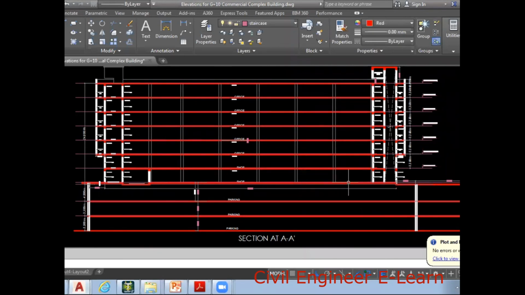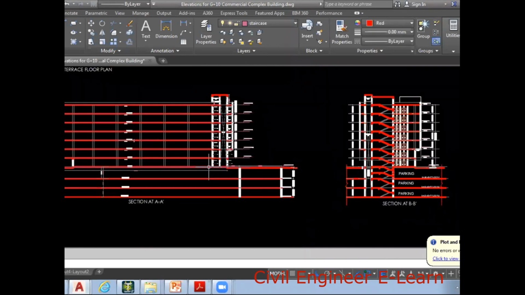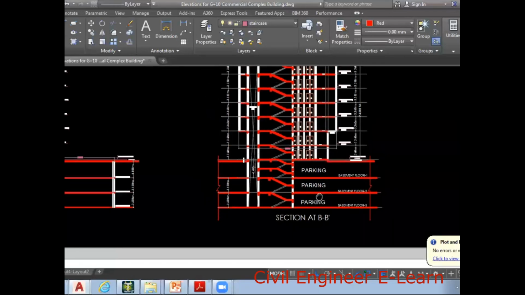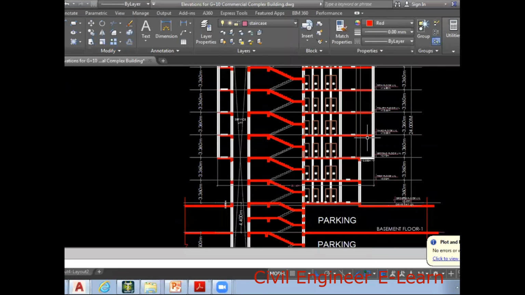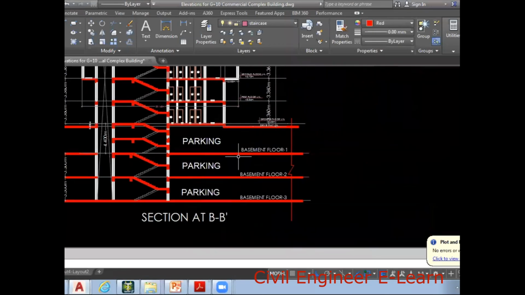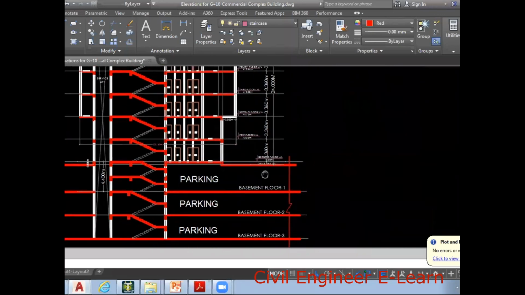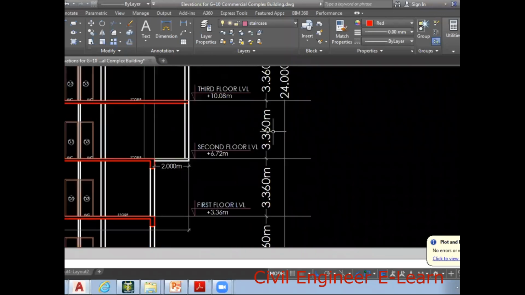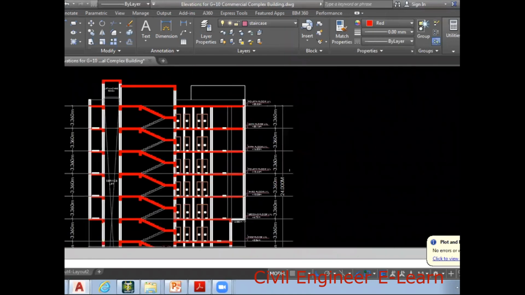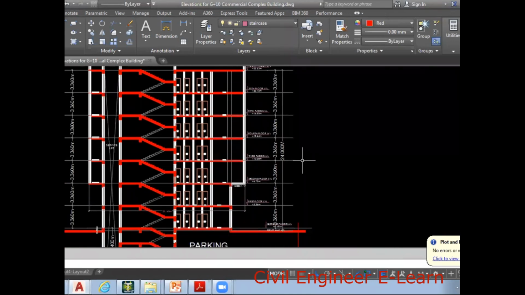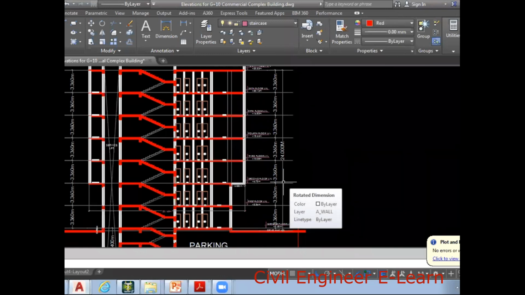I can say my longitudinal section, and this is one more cross section here. Section BB. This is section BB, where we can identify the staircase and lift locations. Basement 1, basement 2, basement 3, and ground floor. Floor to floor height is also mentioned as 3.36 meters, which means 11 feet height, right?